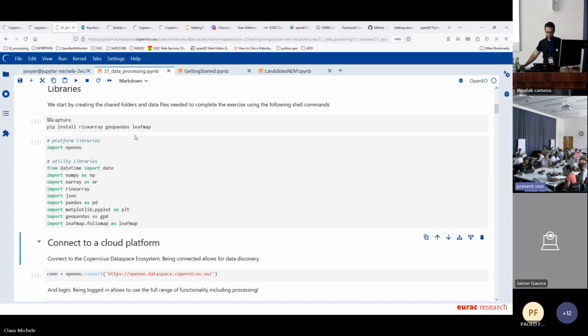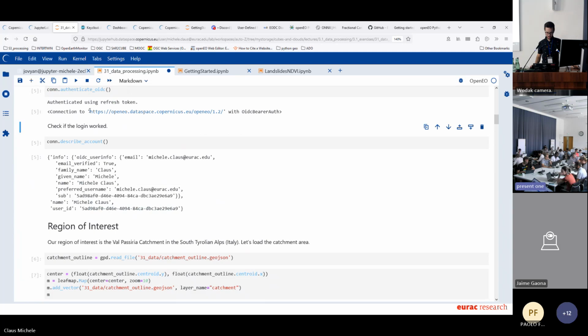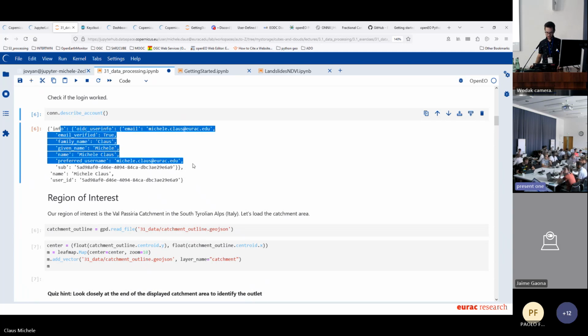Okay, it installed the libraries and imported them. Then again, we connect to the OpenEO backend, we authenticate, easy. There's also this method which is describe account. We can get the information of our account if necessary.